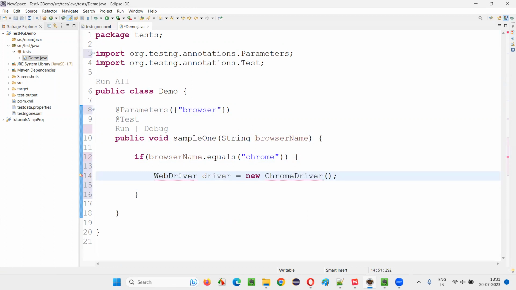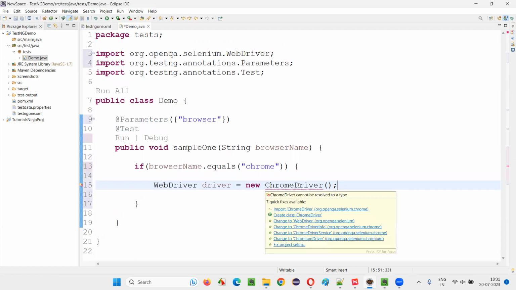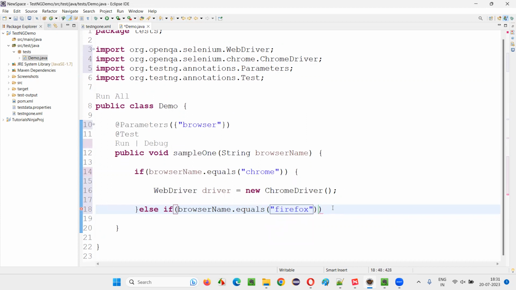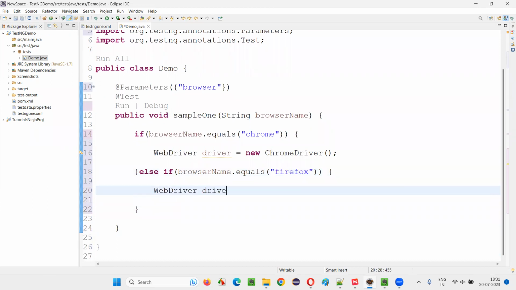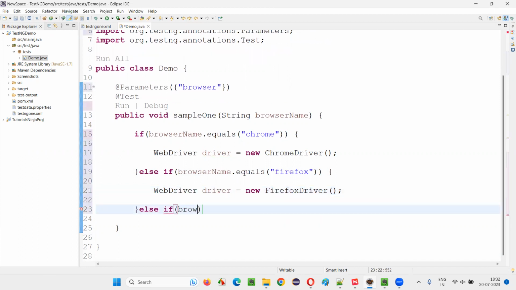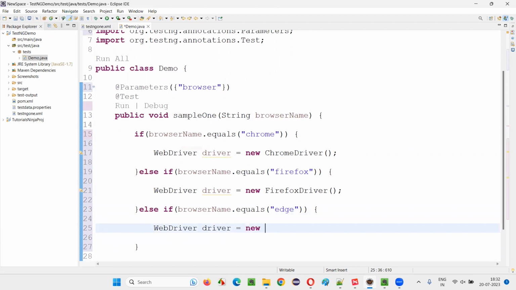Okay. Now hover the mouse and import this from the Selenium library. Else if browserName dot equals Firefox, in that case, I'll write WebDriver driver is equal to new FirefoxDriver. Now hover the mouse on this FirefoxDriver and import it from the Selenium library. Else if browserName dot equals, let's say Edge, then I'll write WebDriver driver is equal to new EdgeDriver.